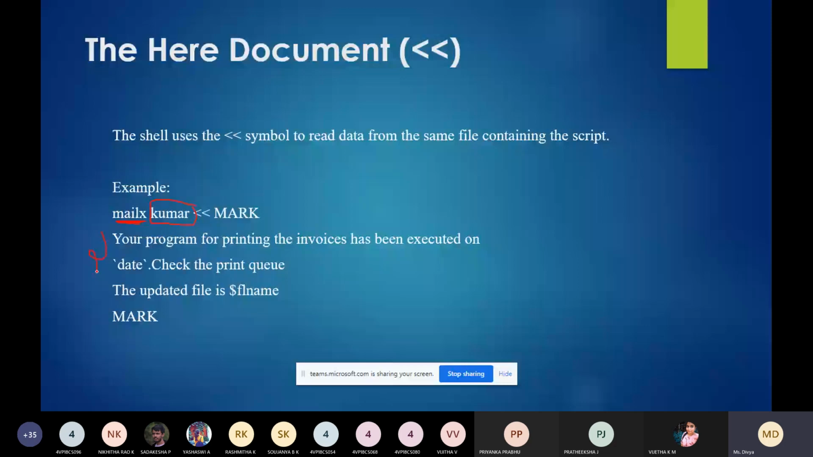Now here we have used the less than symbol. If you use it, you can write the mail content in the same file instead of writing it in a separate file. When you want to send a mail to a person, here the person is Kumar, instead of placing the content of the mail in a separate file, you can write it in the command itself. How to write? You have to use the less than symbol. This symbol is called the here symbol.